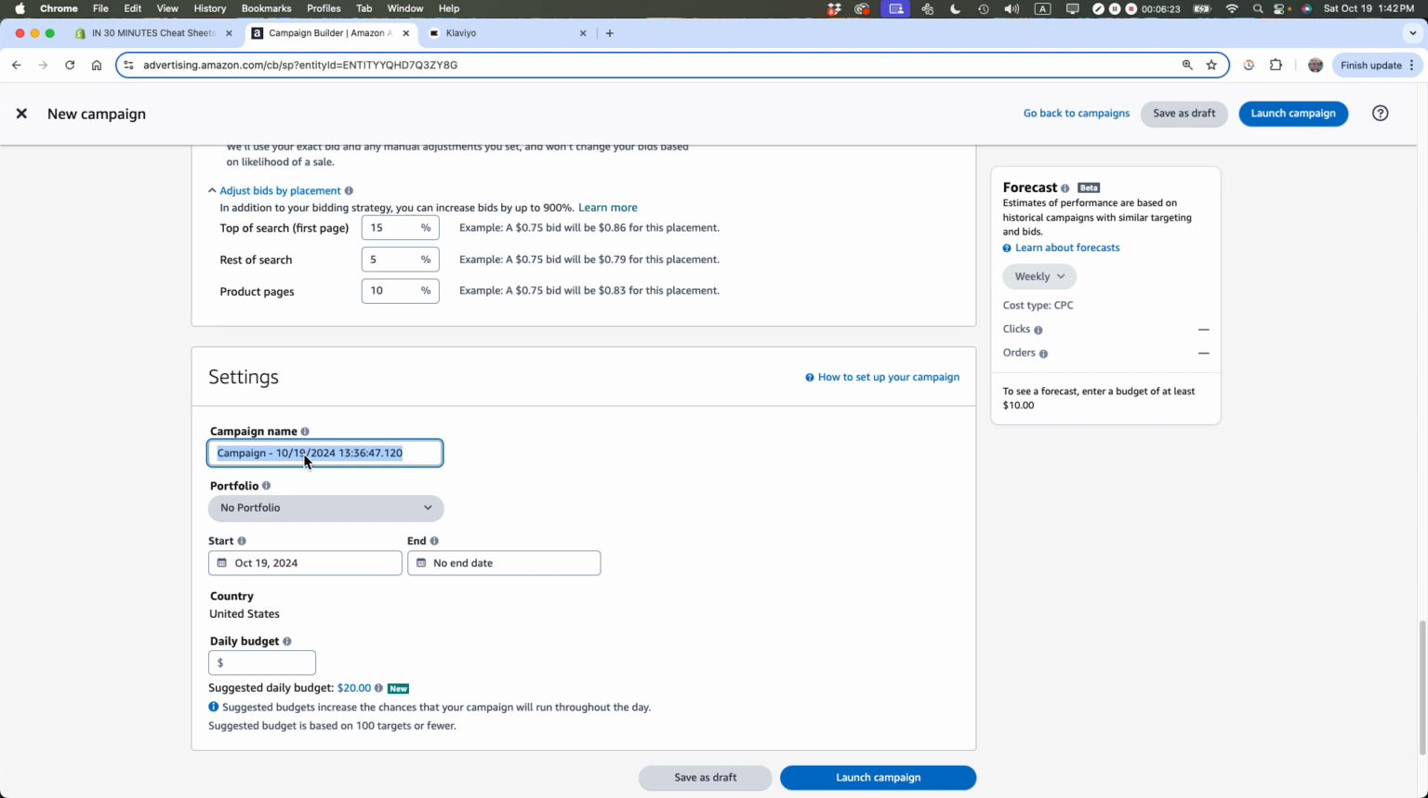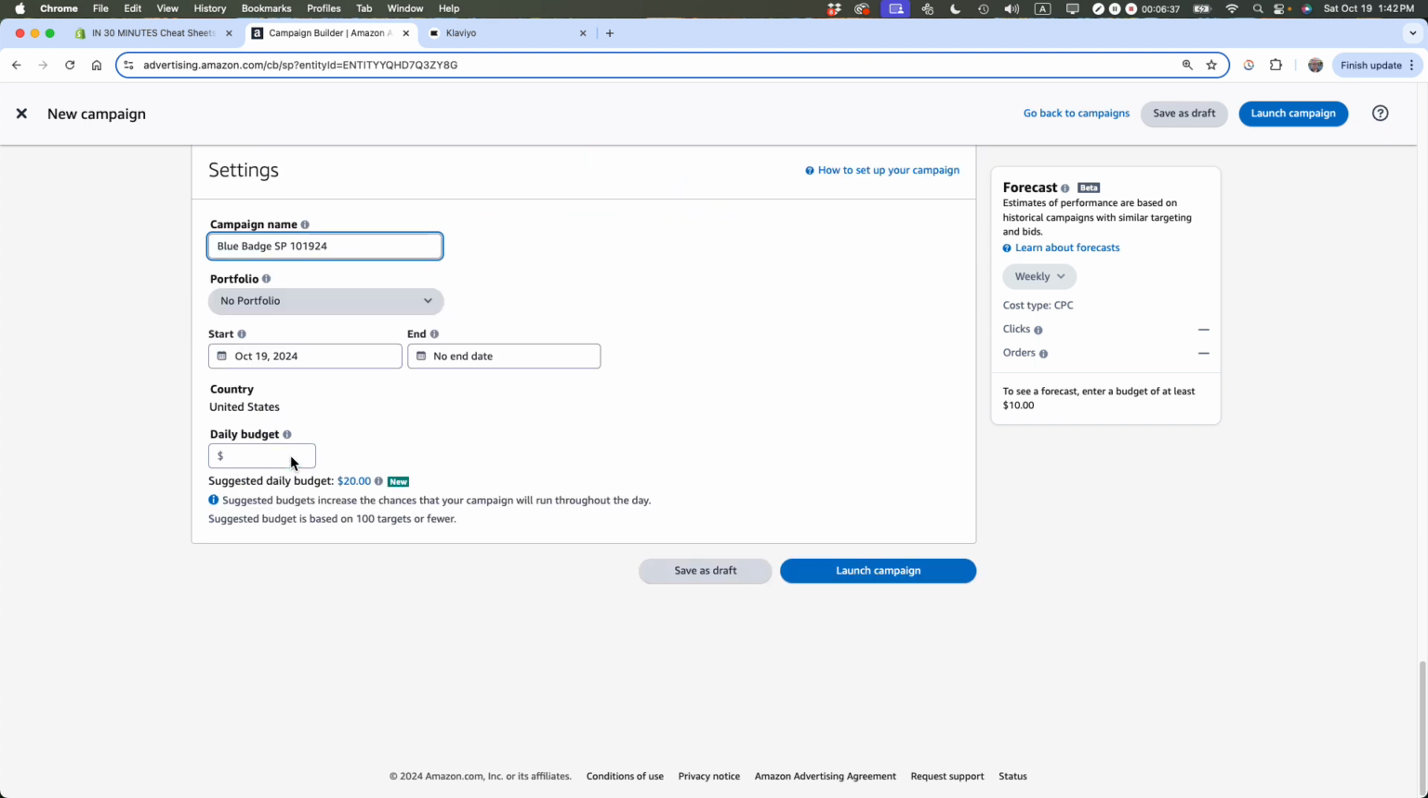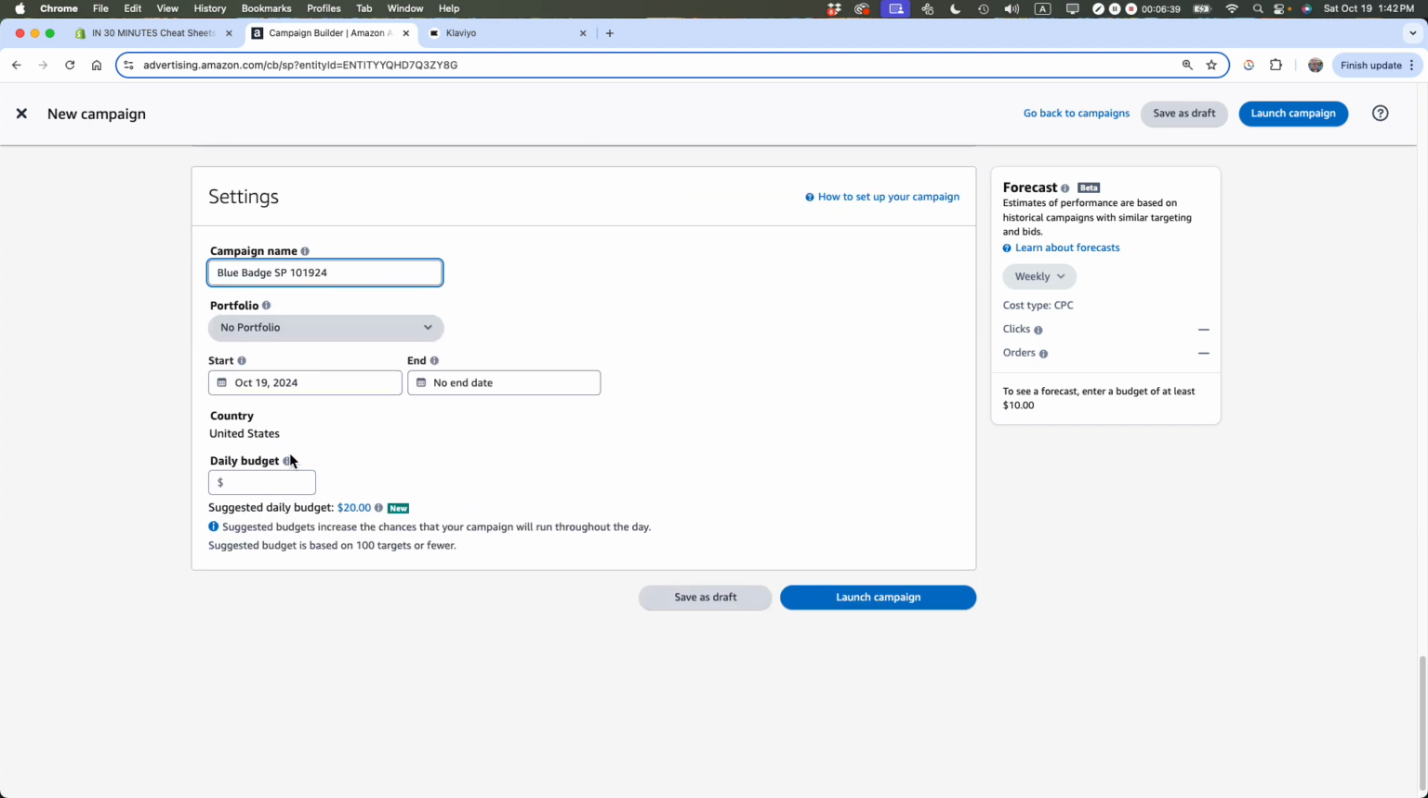Now Amazon asks for the campaign name, so I'm going to call this Blue Badge. That's kind of the nickname I have for this product. SP, sponsored product, and then I'm going to put in the date. So today's date is the 19th, and sometimes if I'm using special creative elements, I might put in some creative mention, like on campaigns where you can add a tagline or an image, I might put in the name of that image. No portfolio. I'm just going to leave that as it is.